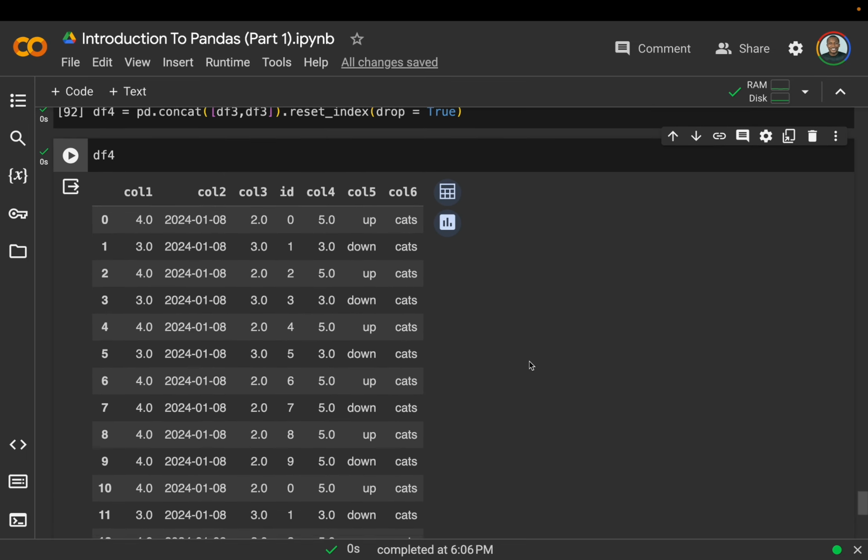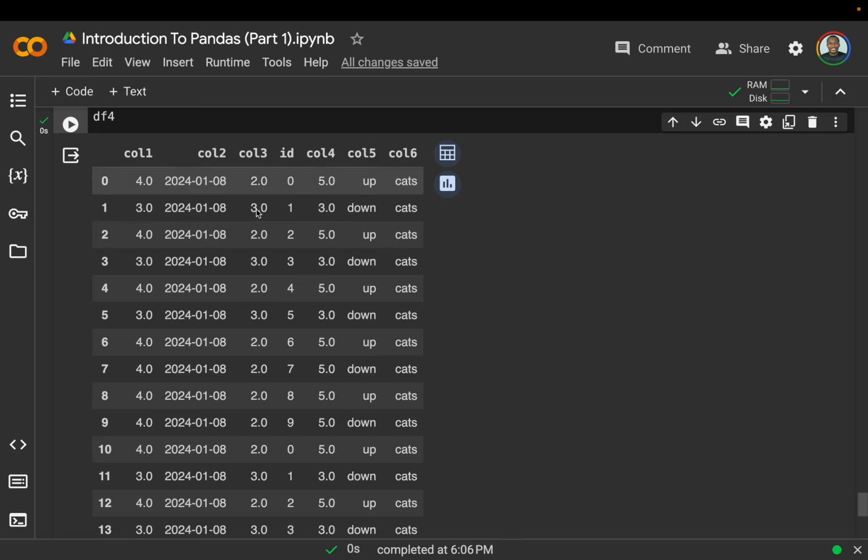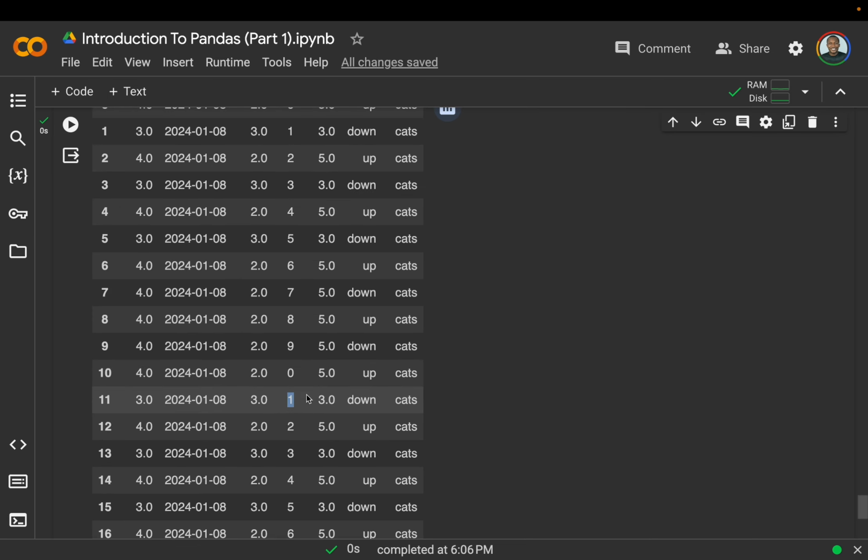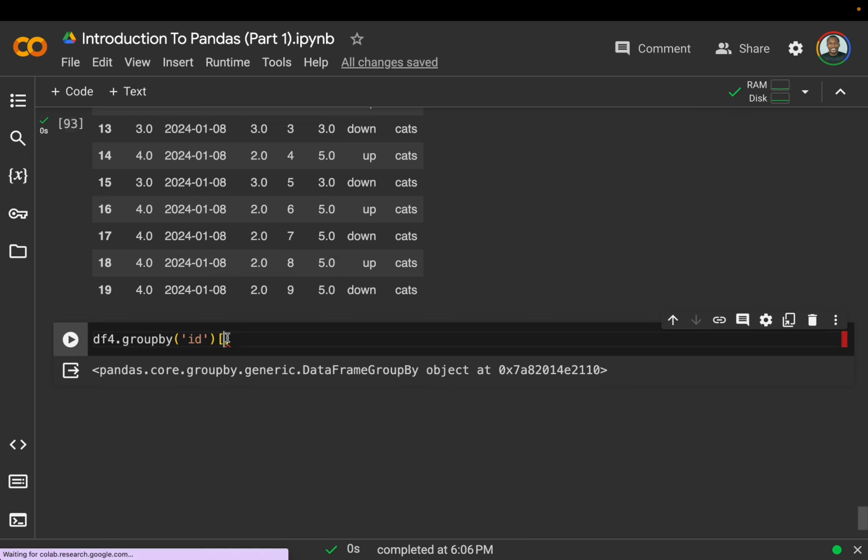So what I want to do is take every value belonging to a specific ID. In column 3, 3.0 belongs to ID 1, and in ID 1 also, we have 3.0. So I want to sum every value belonging to a specific ID. To do that, I'll just say column 3, and then I'll say dot sum.